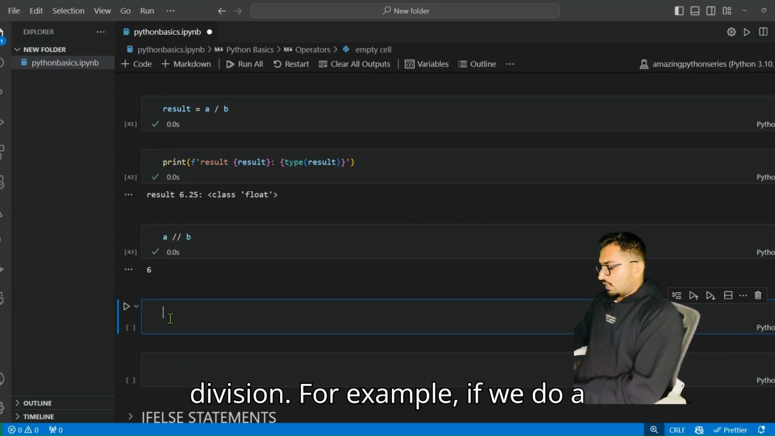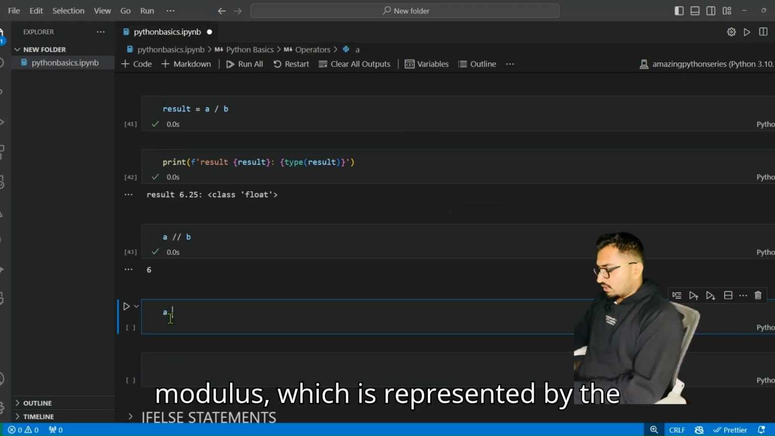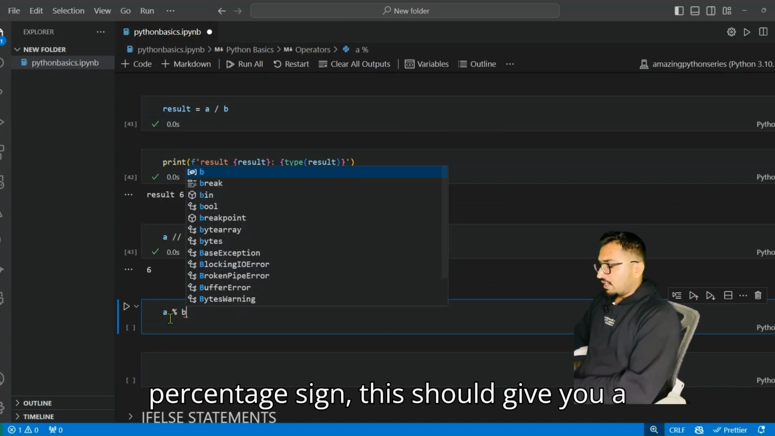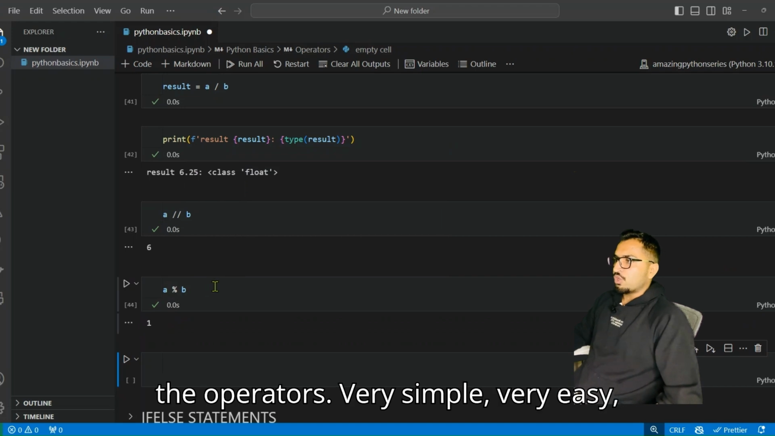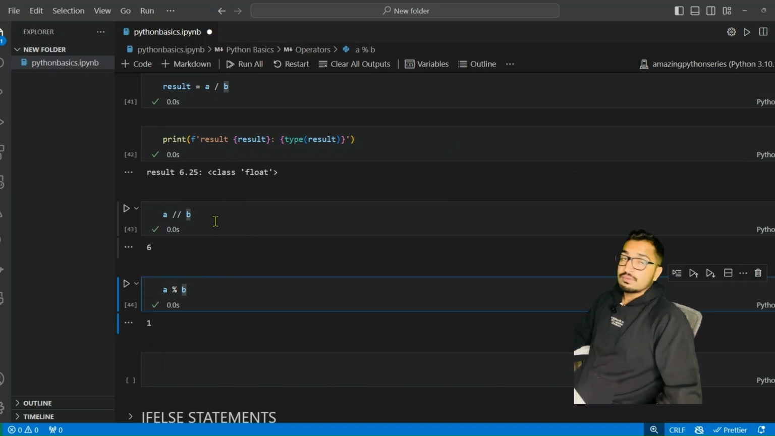For example, if we do a modulus, which is represented by the percentage sign, this should give you the value 1. So that's it for the operators. Very simple, very easy, very nice.